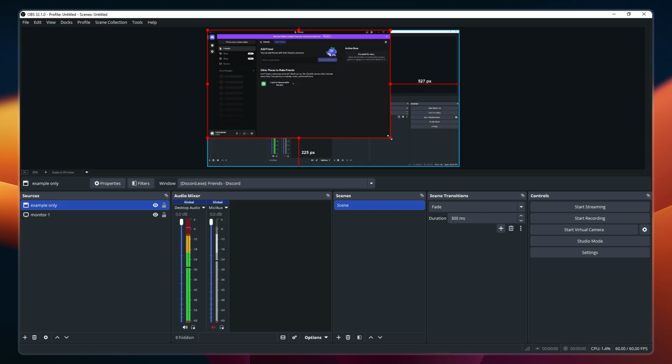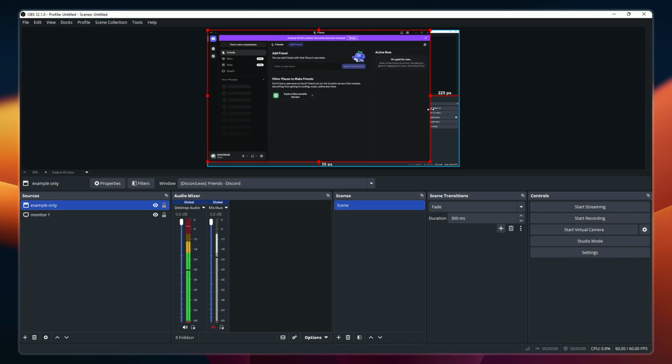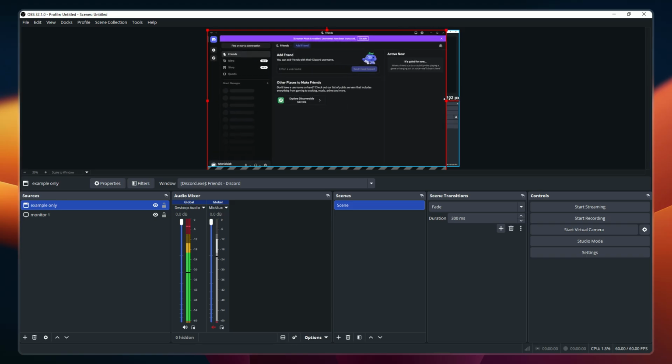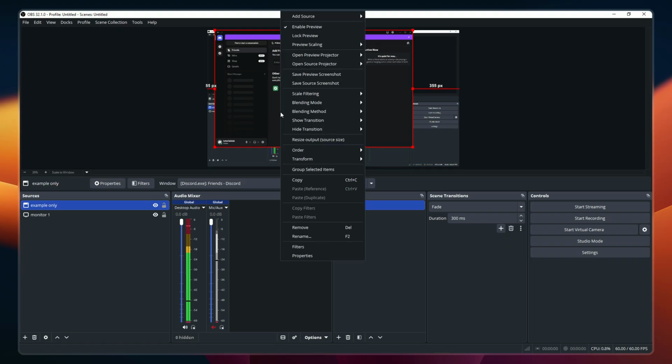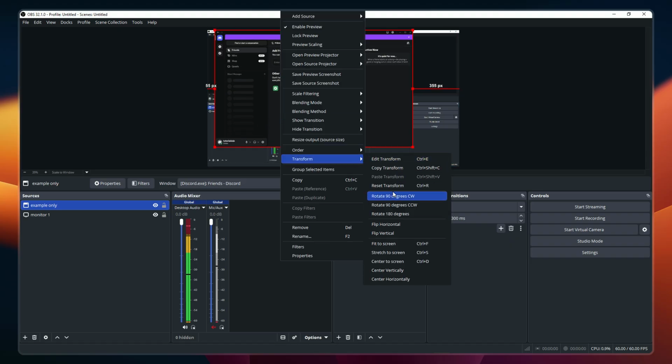If the captured window doesn't quite fit your recording canvas the way you'd like, you can easily resize it. Simply click on the window in the preview area and drag the corners to adjust its size. This gives you complete control over how the window appears in your final recording, allowing you to create exactly the composition you need. And that's it. You've now set up OBS to record a specific window, giving you clean, focused recordings of just the application you need.